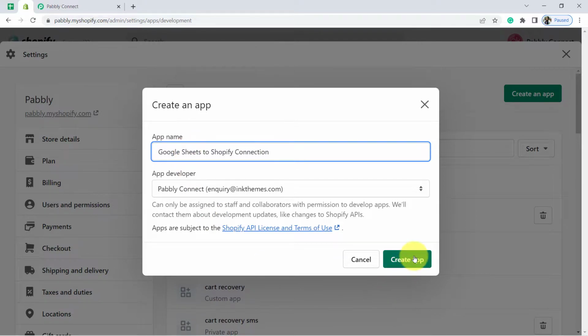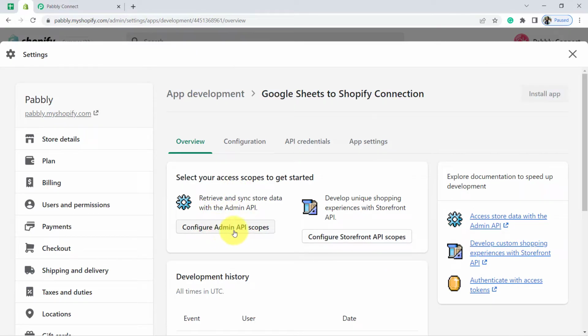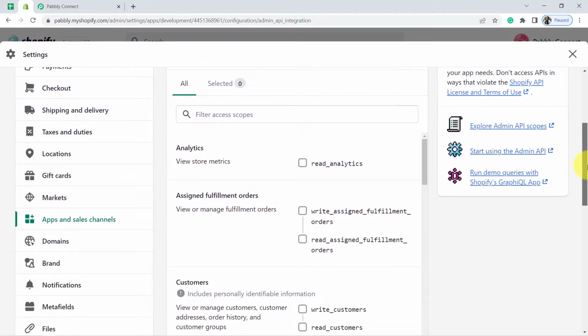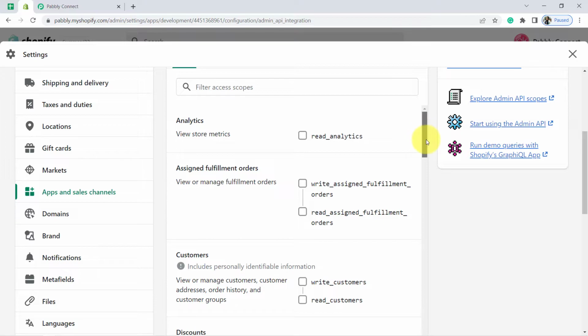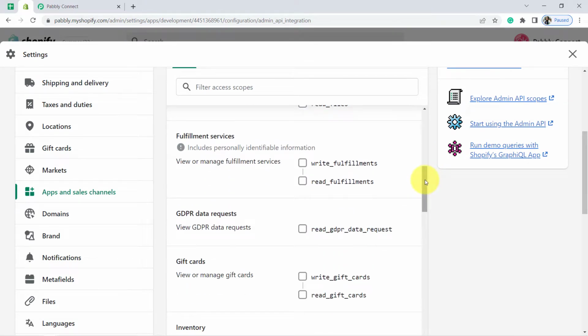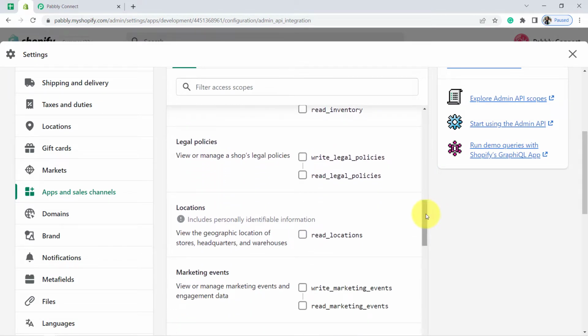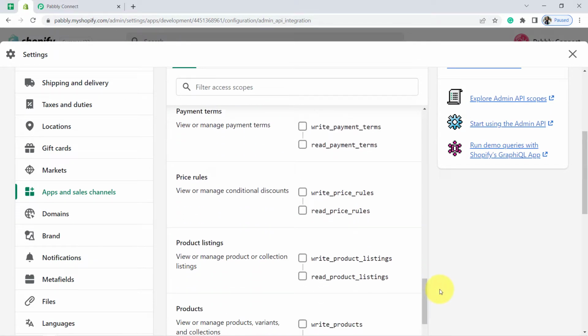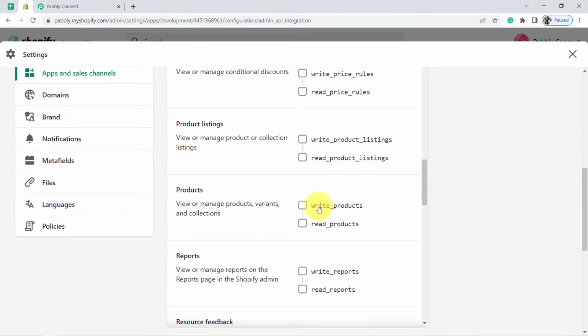Click on create app, and you will find a configure admin API scopes. Click here and it will ask you what exactly details you want. So I want basically to add a product. That is why I will give the permission for the same. Where is the product section? Let me check. And you can see the product listing is here and product section is here. We want to tick on these two things, okay? Basically we are granting the permission to Shopify, okay?